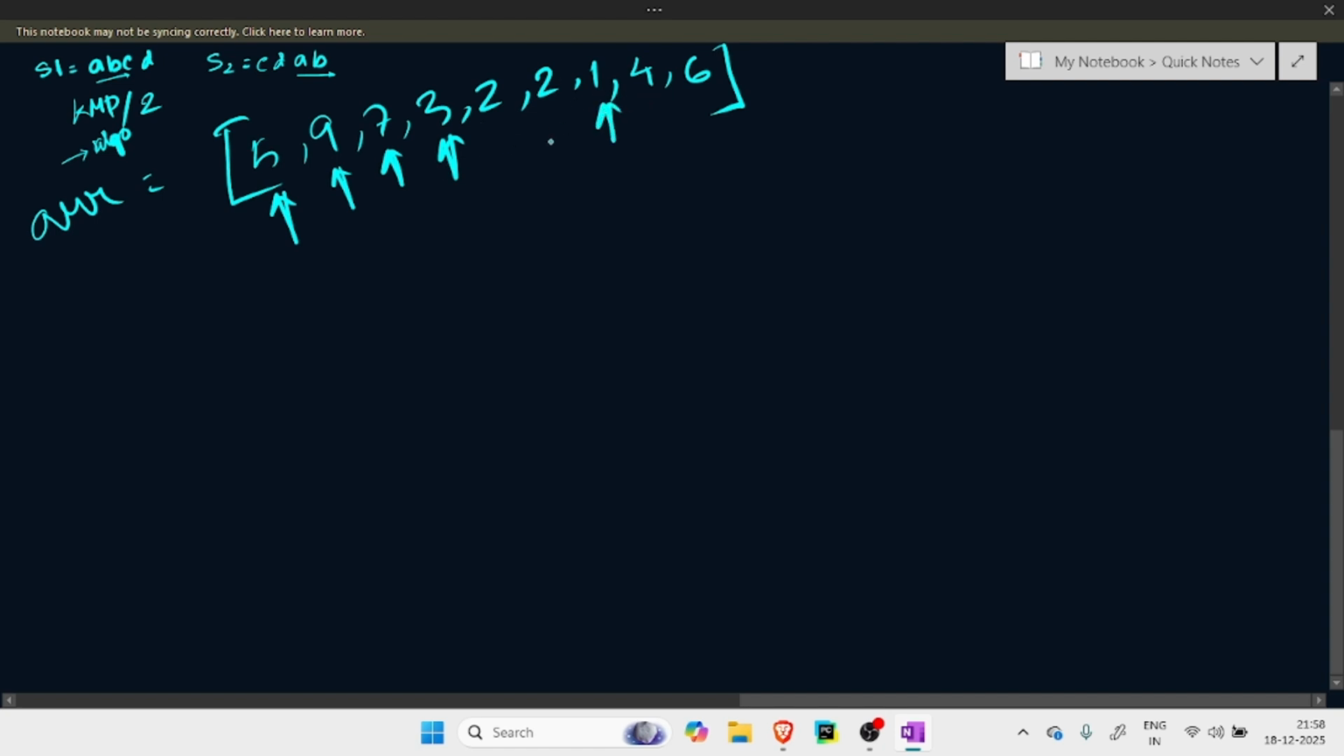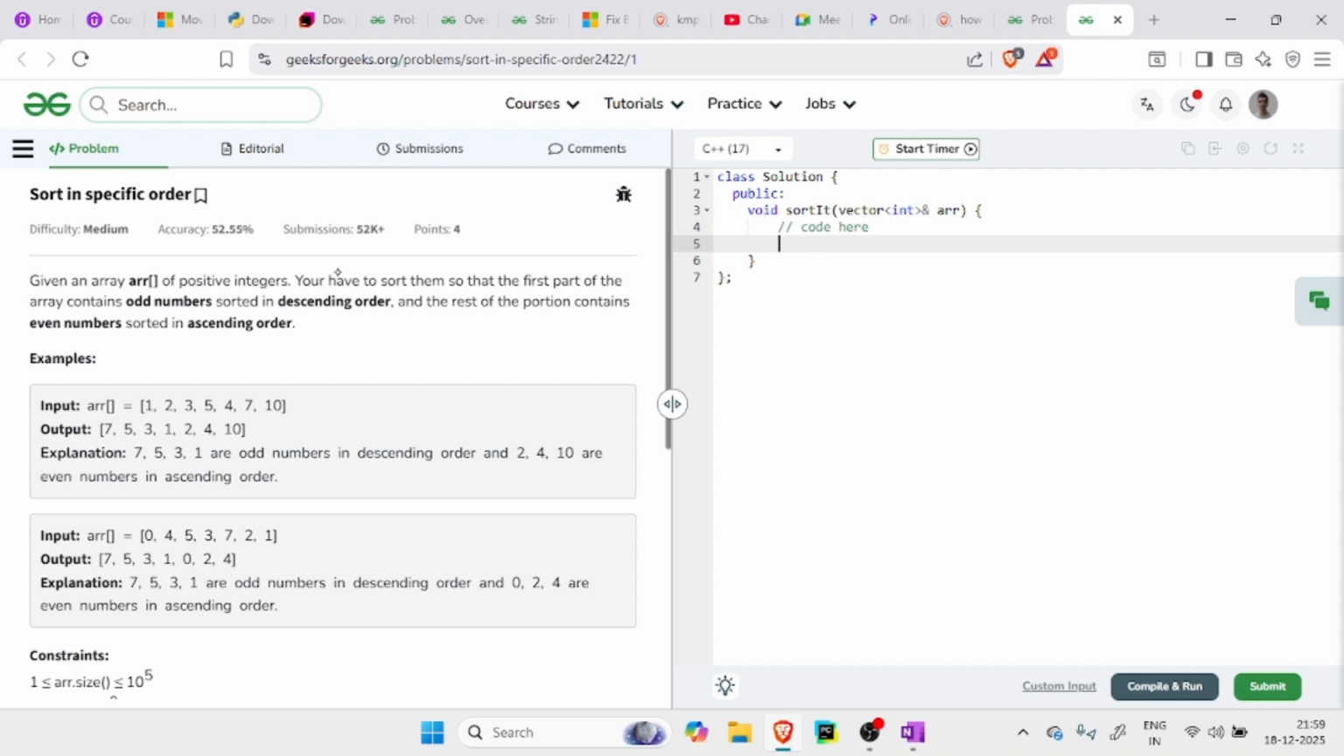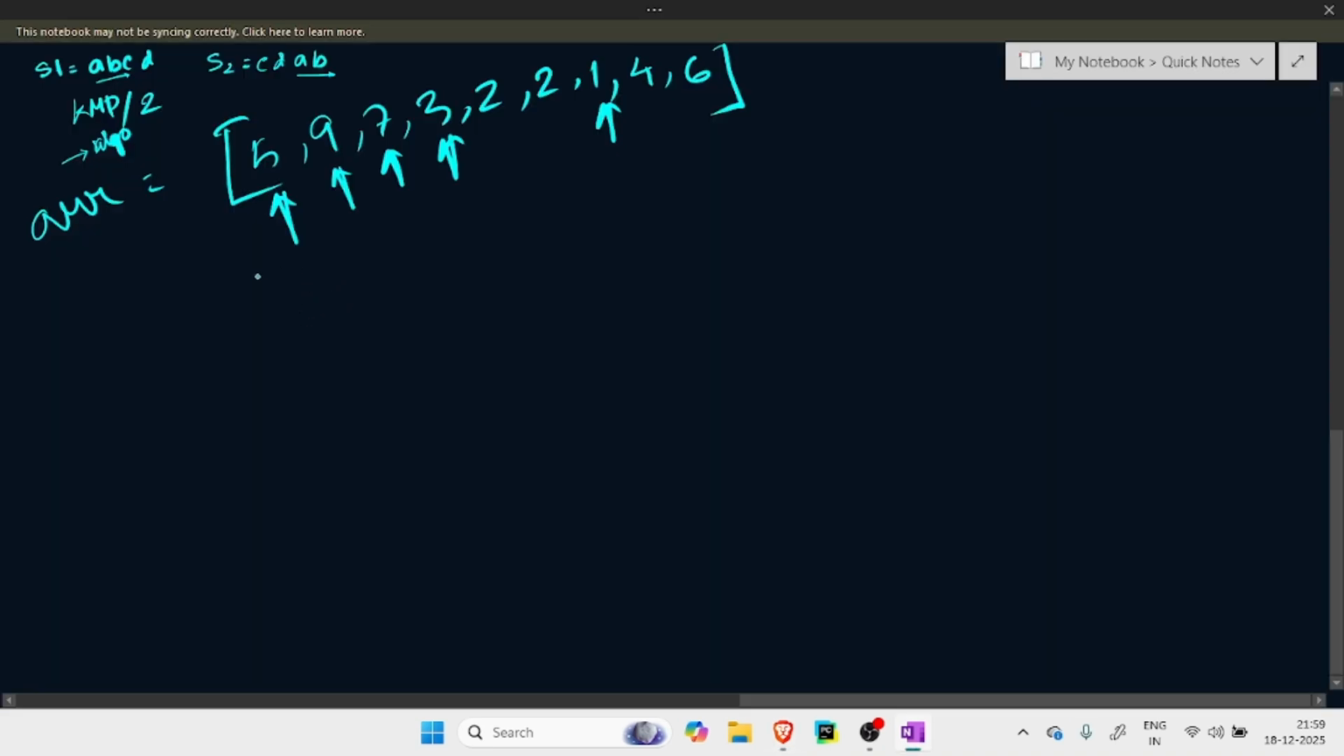So they will be taken out from this array and they will be arranged in descending order. That's what the problem is saying. So from largest to smallest. Which one is the largest? 9 is the largest among all, so I'll be taking 9. This will come at the beginning. Then this is the second largest, so 7 will come over here.